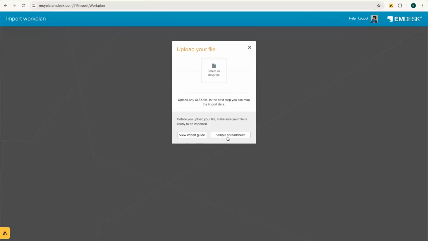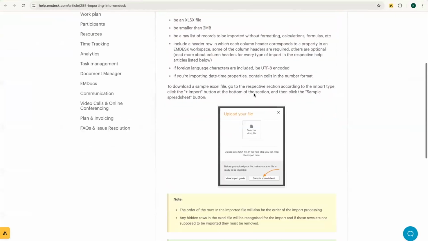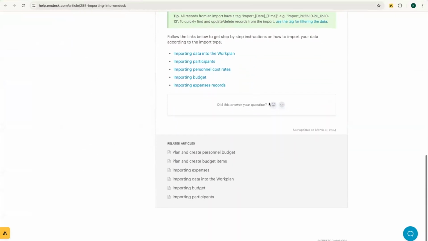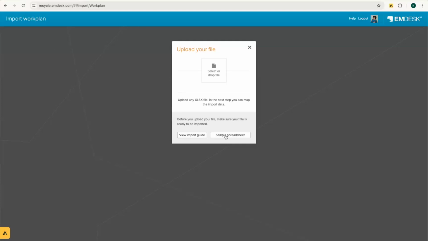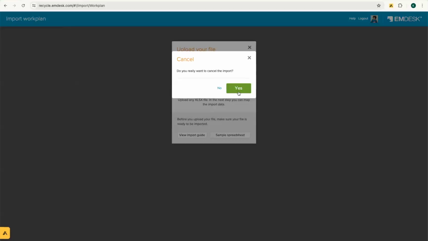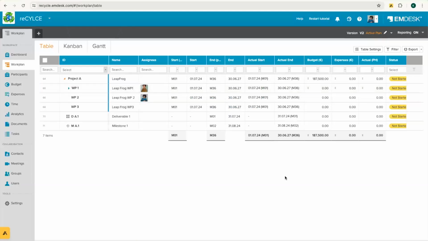If you want more information, of course, you'll need to either view the import guidelines. So I'm able to see a little bit more information about the importation into EMDESK. I can also import expenses, import budget, for example, get more information from there. And then if needed, you also can download a sample spreadsheet and essentially use this sample spreadsheet on your own in order to fill in your own information and basically use the sample spreadsheet to upload any information onto EMDESK as well. So essentially, this is done automatically. So please feel free to try this on your own.